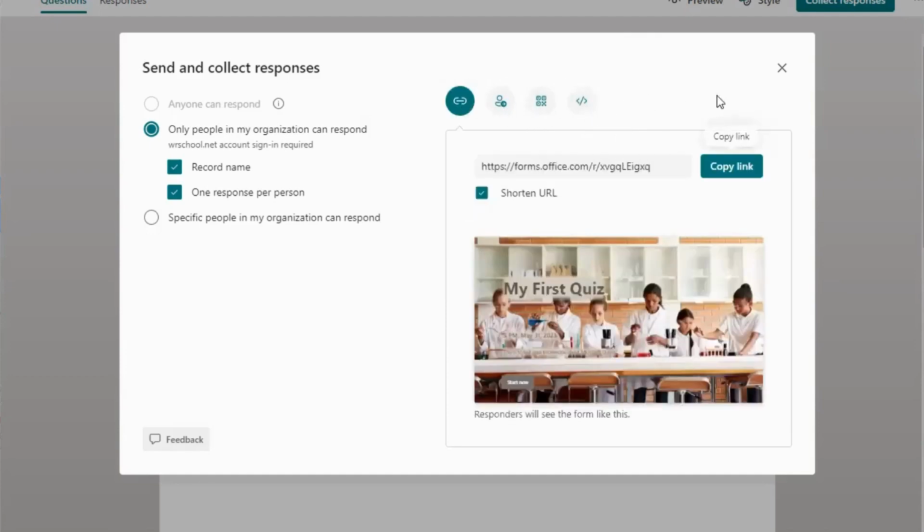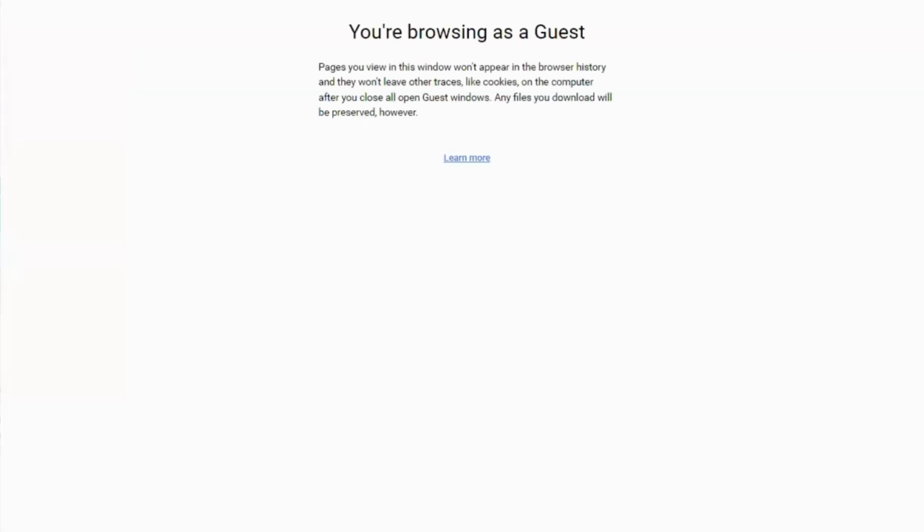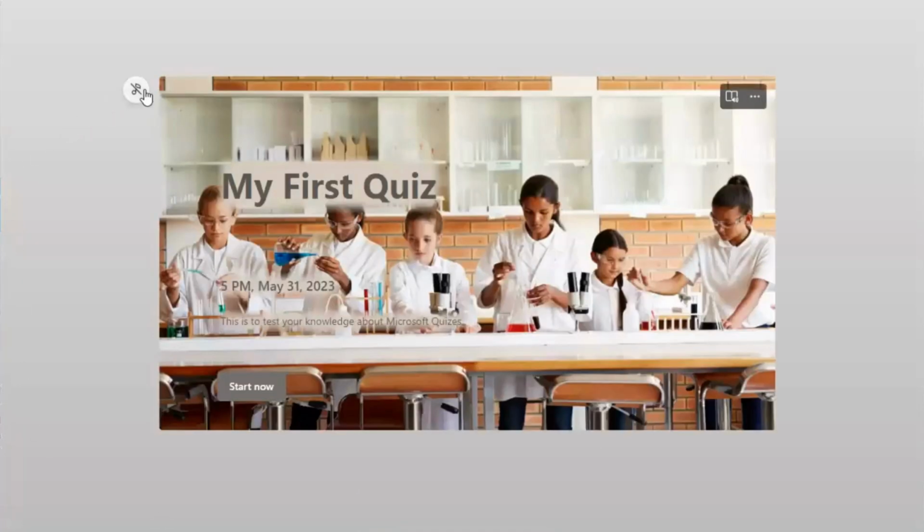Once you've picked how you want to do this, you just publish that link or however you decided to do it. For now, I'm going to copy that link again, because I'm going to actually go take the quiz by going to that link and show you what it looks like when I take the quiz.